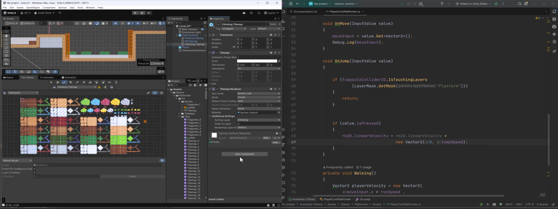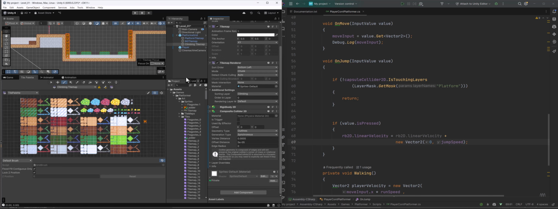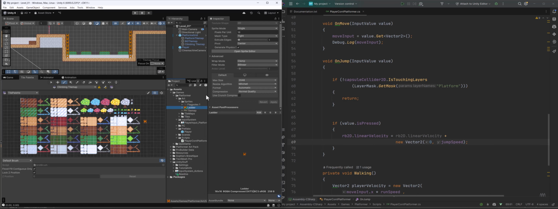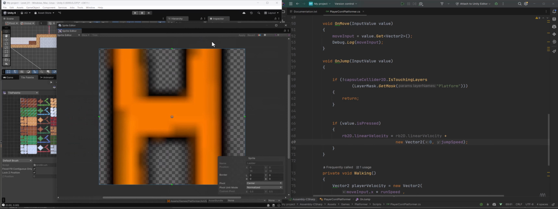And if it even lets me, otherwise I'll just go in here and type composite collider 2D. Something else we can do is, in our ladder here, go to open sprite editor. Up at the top, it says sprite editor, and you can see custom physics shape. You can click on that and draw out the shape here. It's not taking into account that shadow information that I painted in.